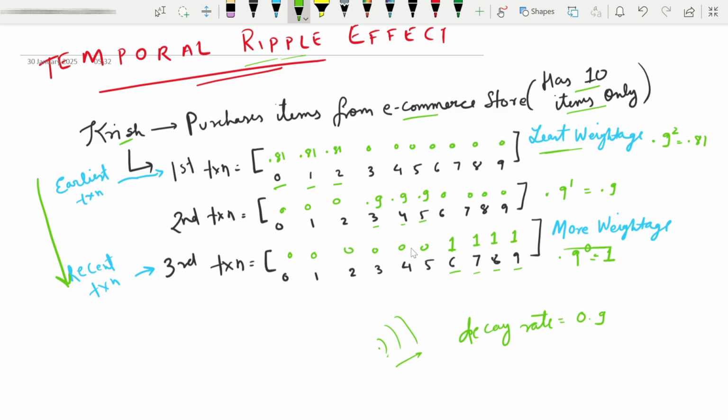So you can see that by using this concept, we are giving more weightage to the items purchased in the third transaction, and the least weightage to the items purchased in the first transaction. This helps avoid suggesting irrelevant items tied to outdated patterns, and recent purchases often indicate immediate needs that are fulfilled by giving more weightage to the most recent transaction. So that's the temporal effect for you. Now let's get into the coding part of the temporal ripple effect.